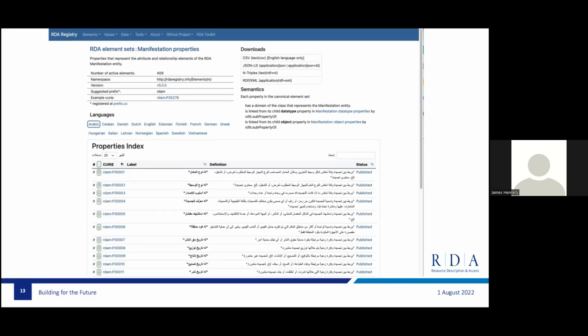And you might see that within that box, the properties index, we have the navigation in the language that you are viewing. So this is one of the ways that we take stuff that's in the RDA Vocabularies and we put it into GitHub. And we put it into RDA Registry, excuse me.